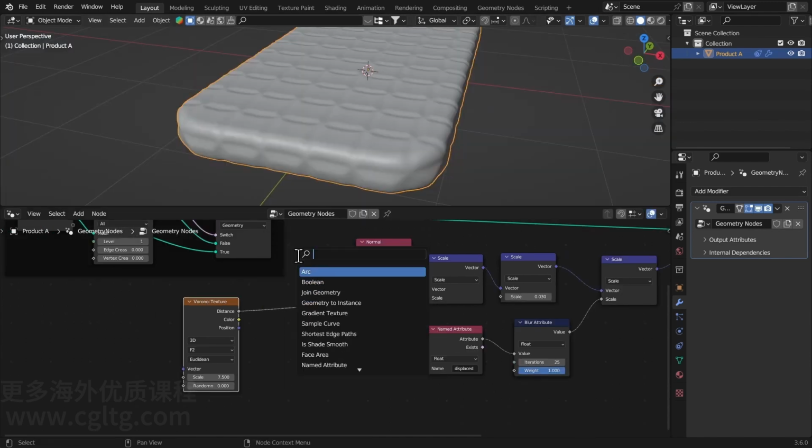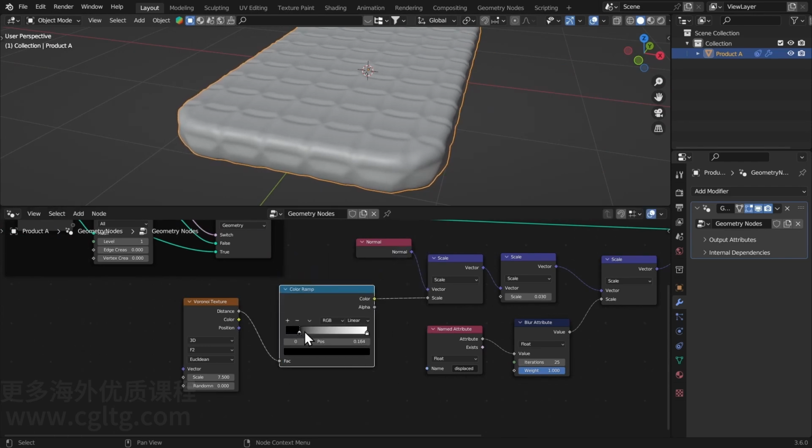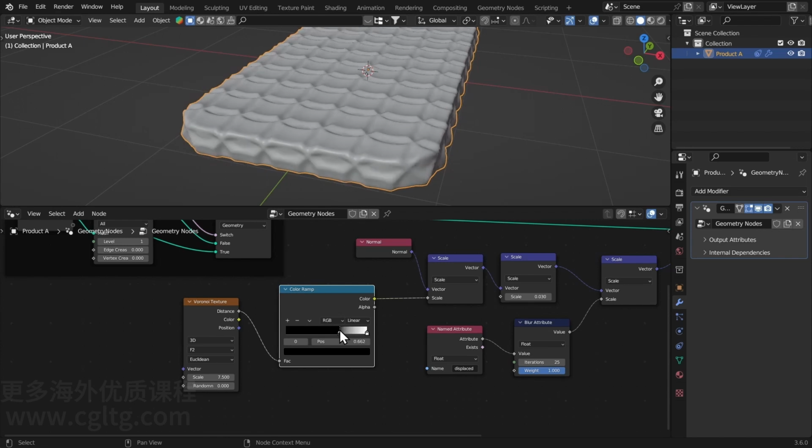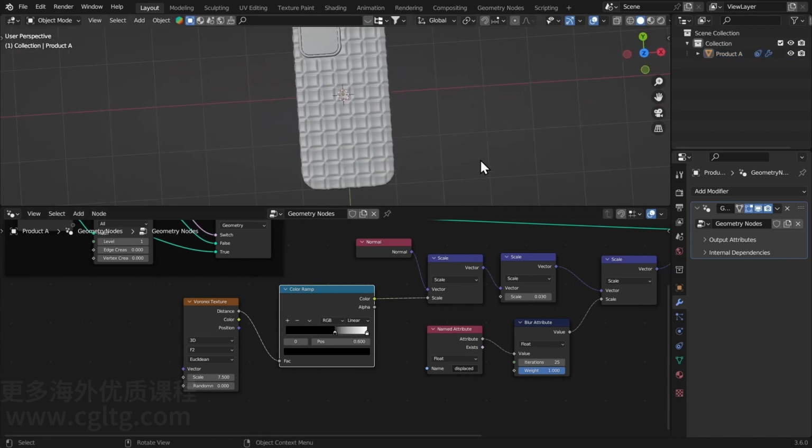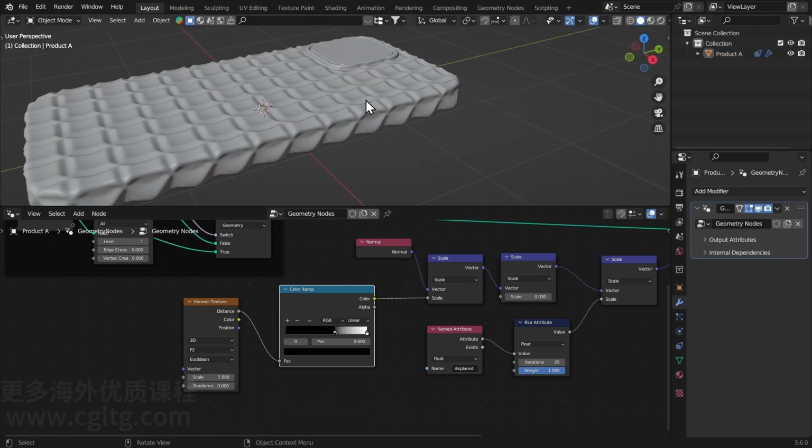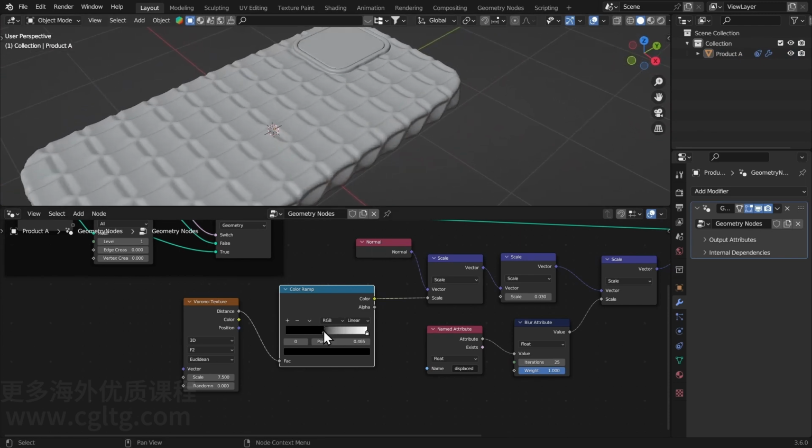After the Voronoi texture, I'm going to add in a color ramp to make it a little bit defined. And yeah, right. This looks good. Now you can give it any texture or any look that you want. I'm going to go with this.